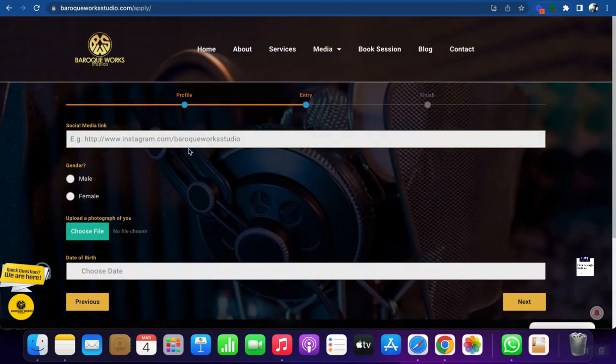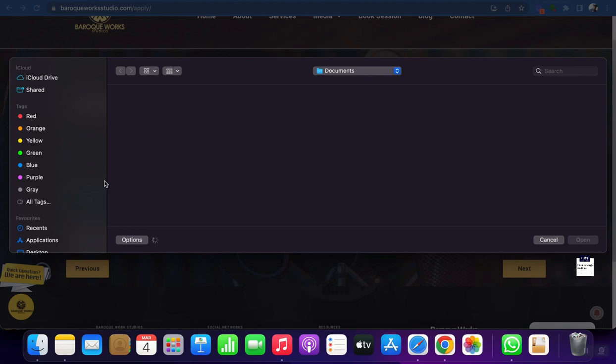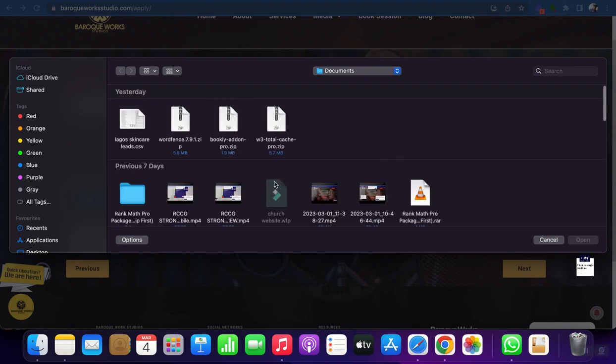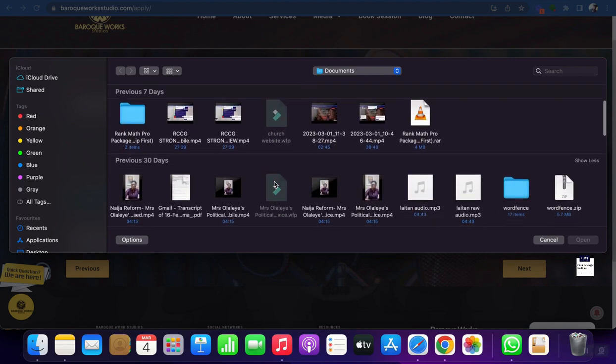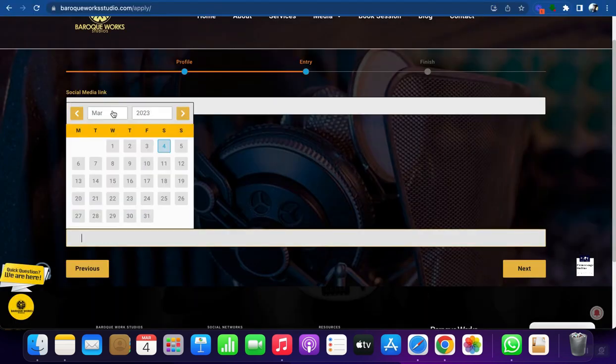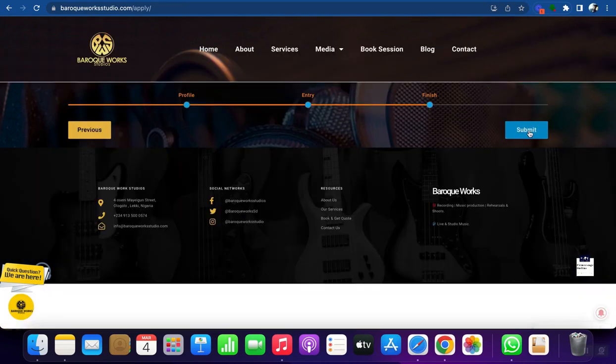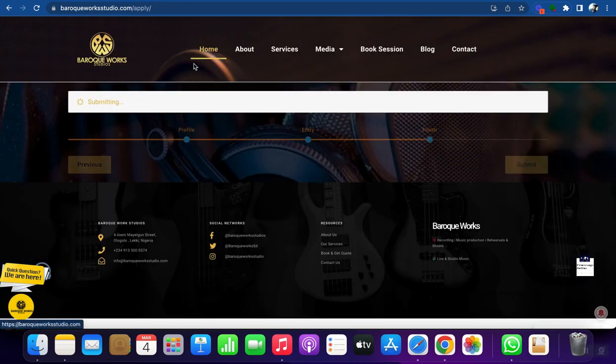Now we ask for their social media handle. They've already put an example, for example, Instagram. For me, I'll say whether I am male or female. Then I can choose to upload a picture of myself. Because this is an example, I'll select any picture as a sample. I choose my date of birth, September. You can see I'm on finish, and I click on finish and then submit.